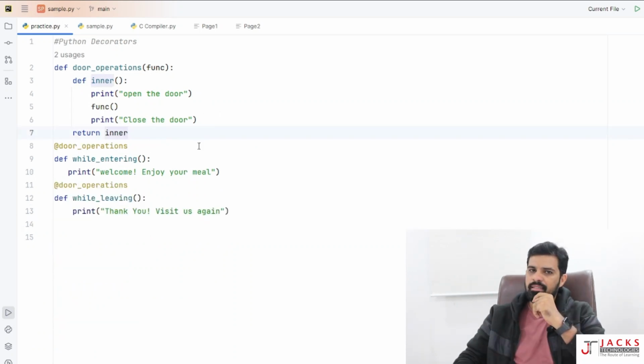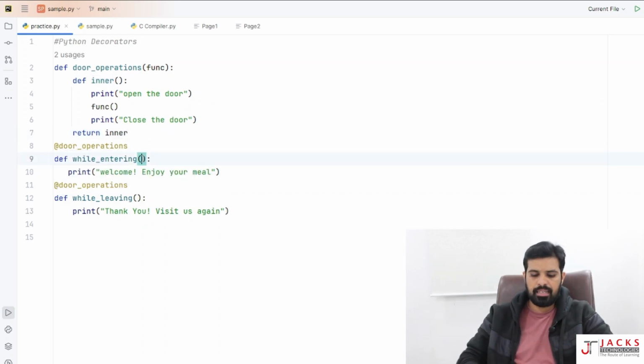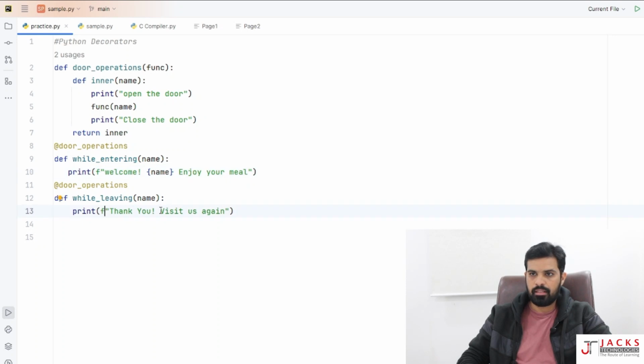Now while calling this, I wanted to print name also. So what I have to do? Pass name as an argument here. Here also pass name as an argument. And while you are calling inner function, here also you have to pass name. While you are calling this function, here also you have to pass name. Use formatted string. Now, so you have to call this function.